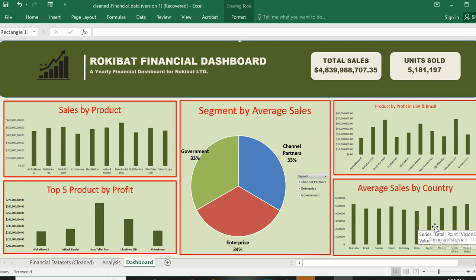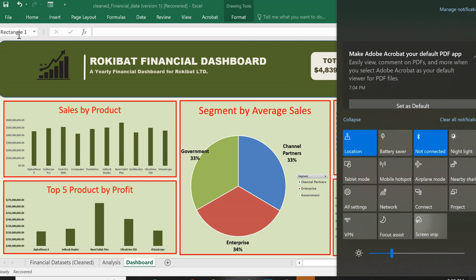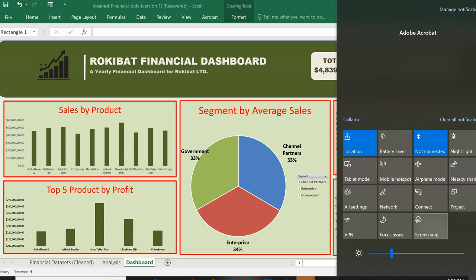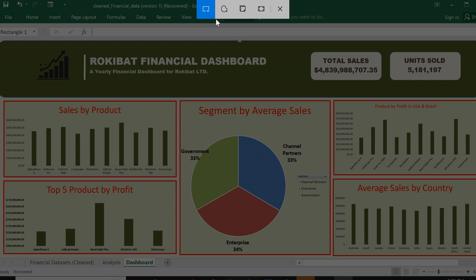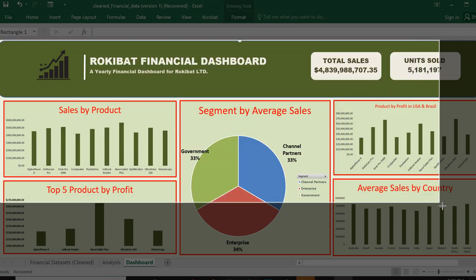Do you like this dashboard? I think if I love it, I need to post it. Let me screenshot it out. If you now want to deliver it to me, you will just click on screen snip, those of you using Windows 10. When you click on screen snip, you'll be able to screenshot it. It will bring this thing, so you just drag and screenshot it out.